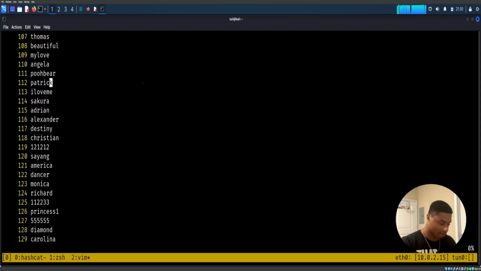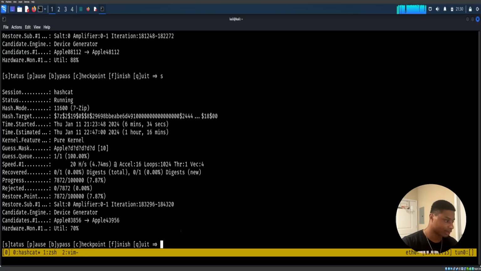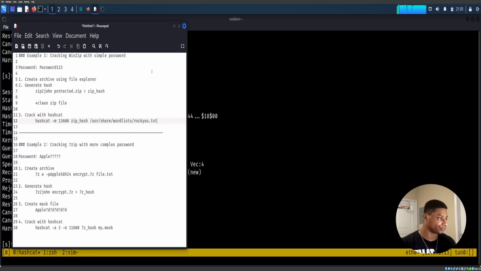So I think I blabbered enough. Let's see if it ever cracked this hash. And it doesn't look like it. It's only less than 8% done, and it's been running for a few minutes now, 6 minutes. And it's estimated to run for another hour. So I'm not going to sit here and wait, and you guys aren't either. But essentially, that's how you do it.